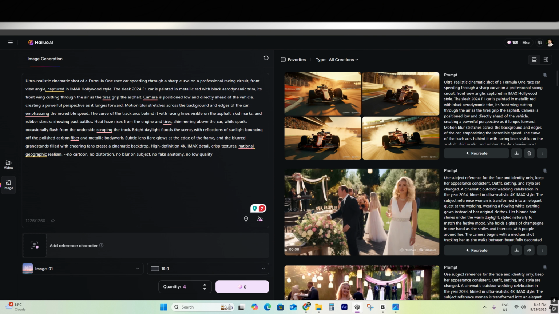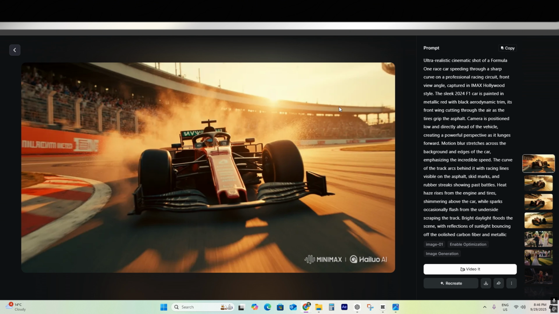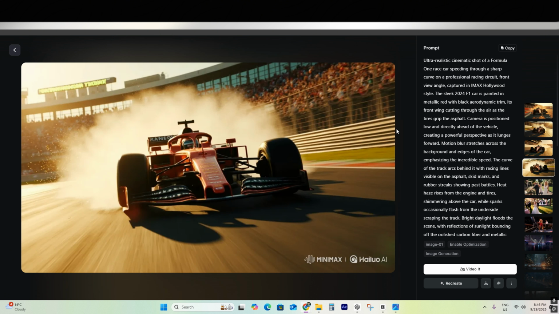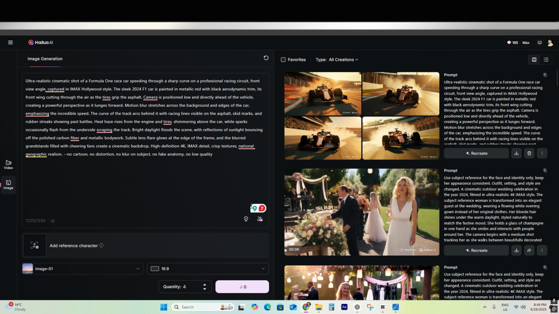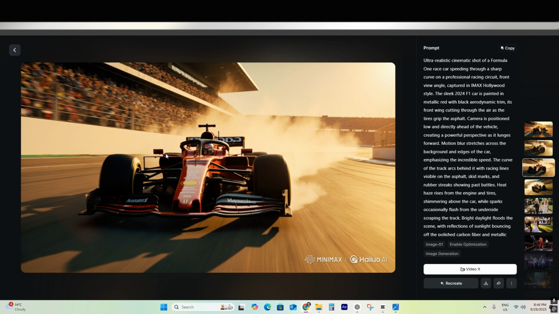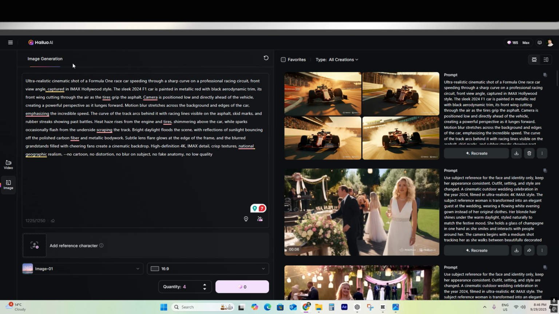As you can see, the quality is very strong, high detail, sharp textures, and the prompt was followed closely. And if you want to expand the scene or change the perspective, you can simply adjust the prompt to generate new angles and variations.